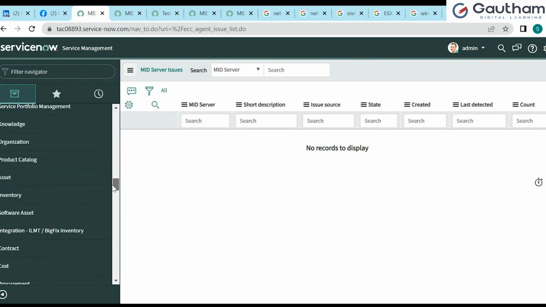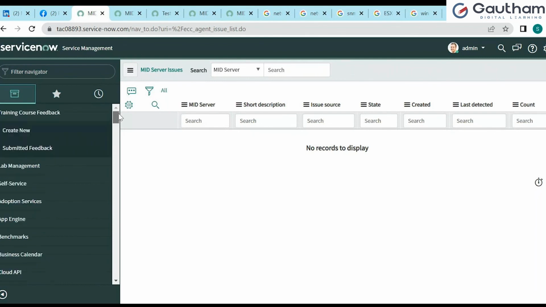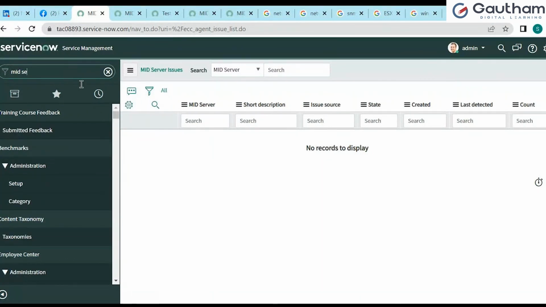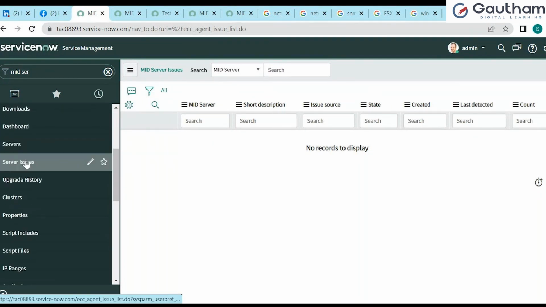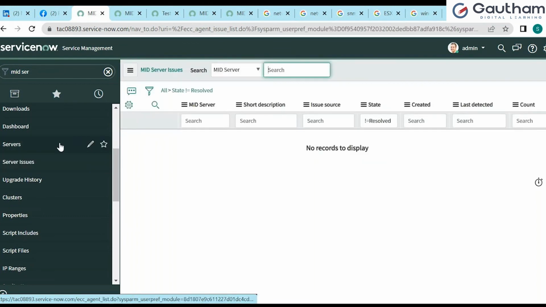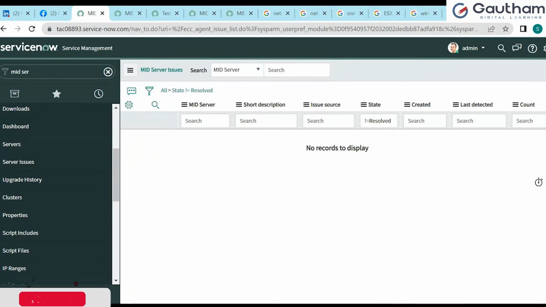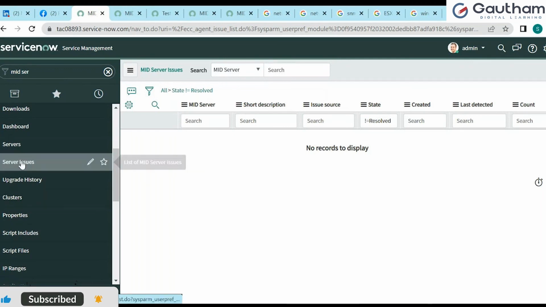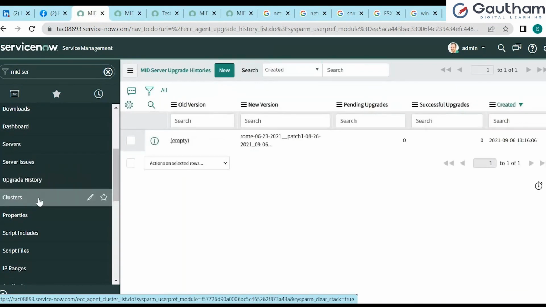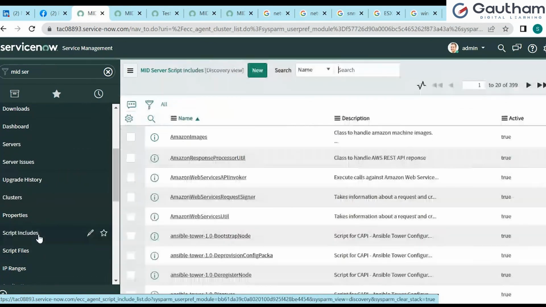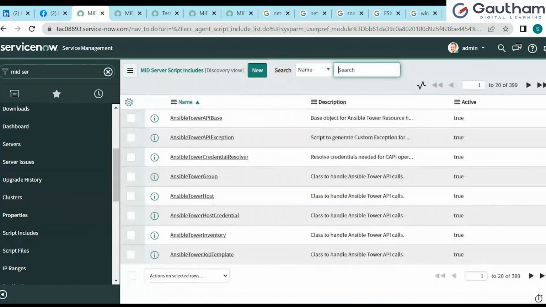ecc_agent_distributed. And another important table is ecc_queue and ecc_agent. Whatever comes up, every time it logs the issue. Another table is the mid server issues; you can search for the server issues. Both are the same. And for any kind of upgrade, clusters, properties, script includes, what are the script includes we have for this? You can go and search for the script includes.